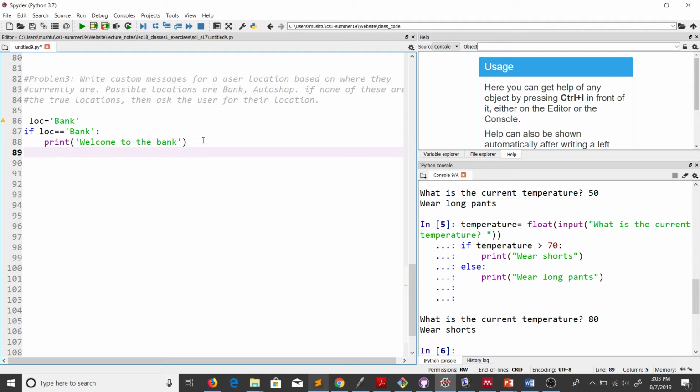The second condition is elif. Again, elif requires another condition. Location is auto shop, or just auto to be precise. Then print welcome to auto shop, and else, if we are not able to figure out the exact location, go and print ask the user where are you, right? This is what the problem is asking us to do.